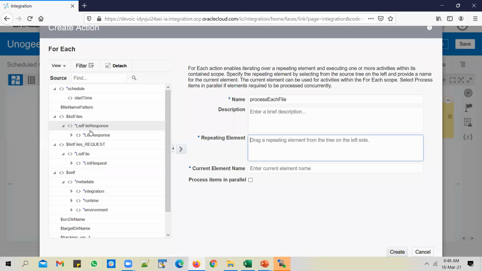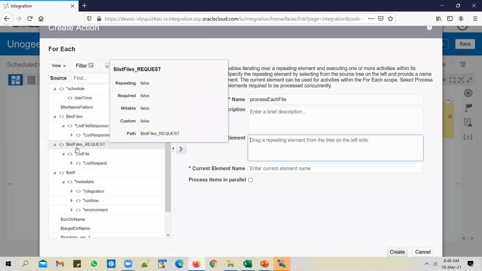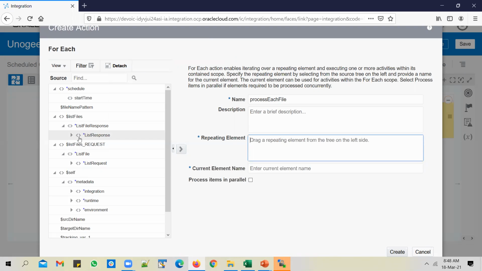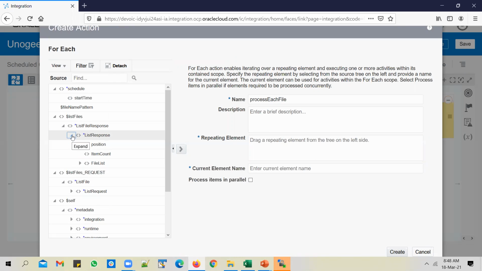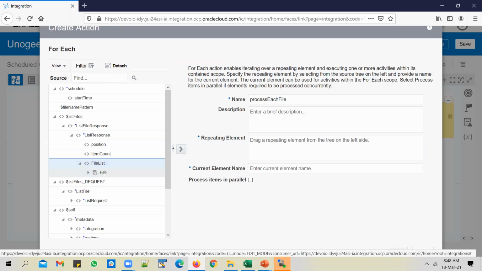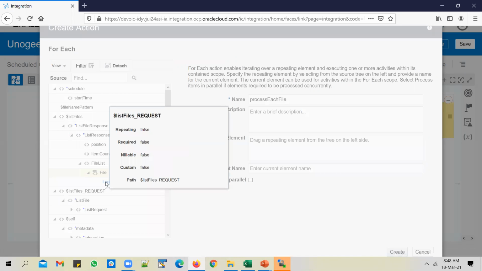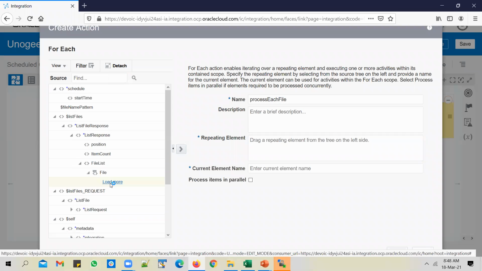So this repeating element is going to be the list files response. So this list files operation is what we are sending out. We sent out a request and we've got back a response. And in that response, you will see a file list and you will see a collection of files here. And for each file again, you have the attributes retrieved: file directory, file name, directory name, etc. So you get back a collection of files.